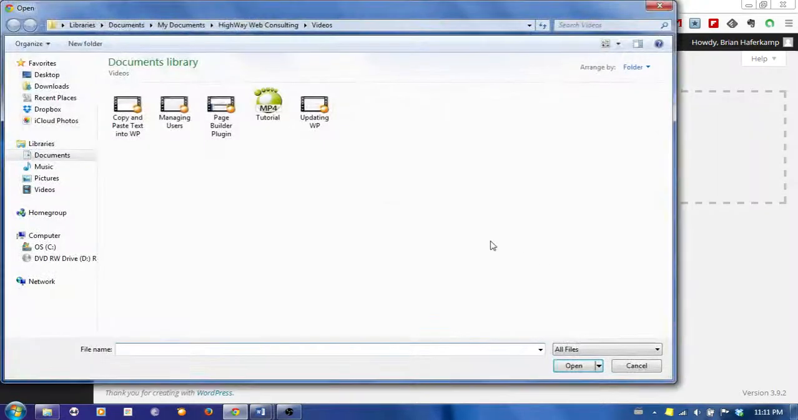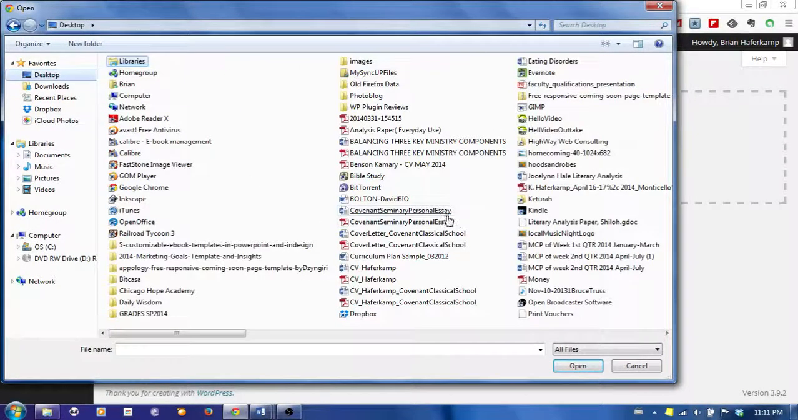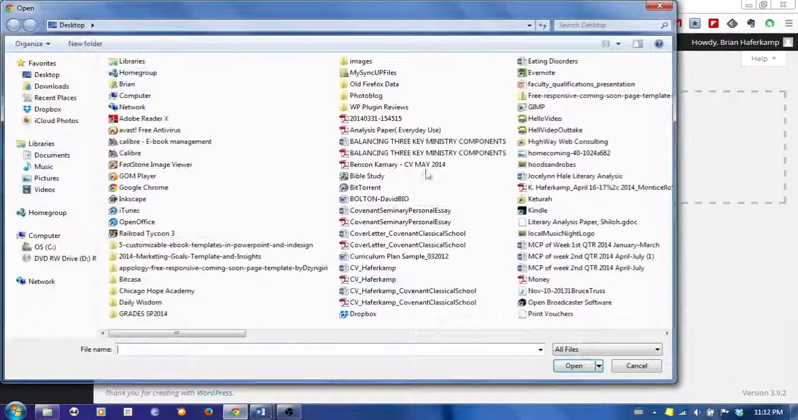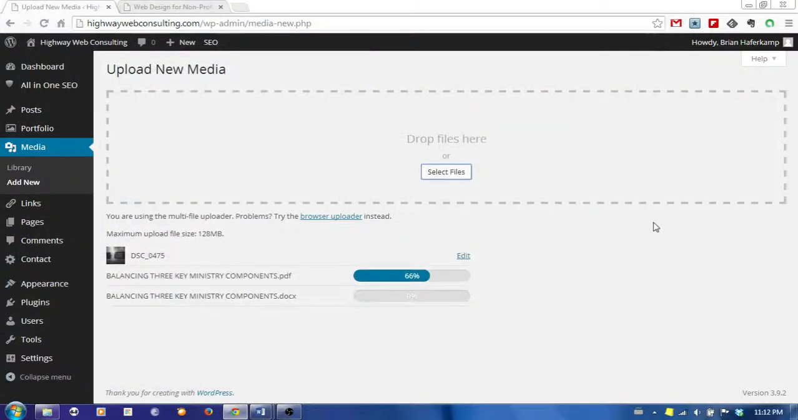Let me upload a different type of document. So here's a PDF file, and then I can also upload the same one that's a Word file. So you can see this is a .pdf and this is a .docx, which is a new Word document.